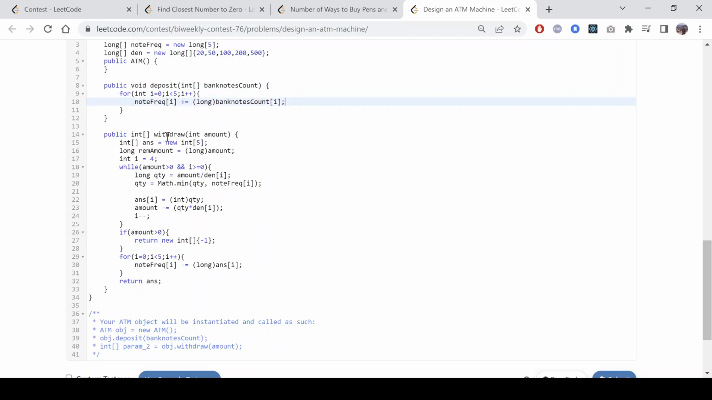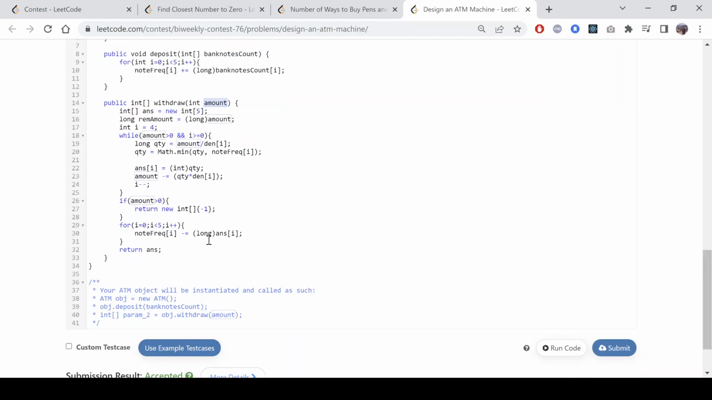Now, when we come to the withdraw function, we are given an amount that we want to dispense. And now we need to calculate whether we'll be able to dispense or not. So again, we initialize an array that will be the answer array. We see what is the remaining amount. Initially, we have the whole amount. Then we just run a loop starting from the highest denomination. We run this loop till the remaining amount is 0 and we have some denomination left, that is either 20, 50, 100 and so on.